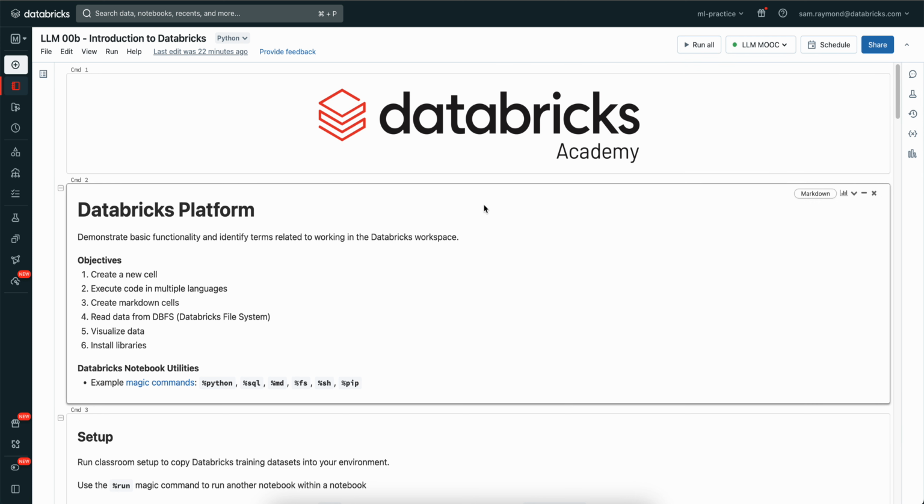Let's walk through this Databricks notebook, and we'll cover creating new cells, executing code, creating Markdown cells. We'll read some data from the Databricks file system. We'll visualize some data, and we'll also install some libraries, as you'll need to do this during the course. We also will make use of some of the Databricks notebook utilities. For example, we'll make use of some magic commands, and we'll look into what those are in just a moment.